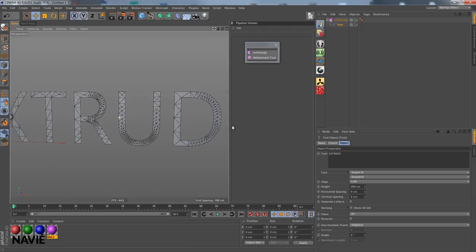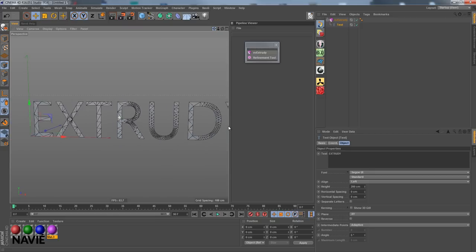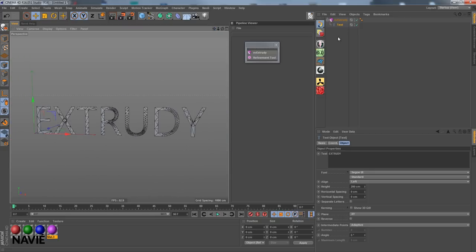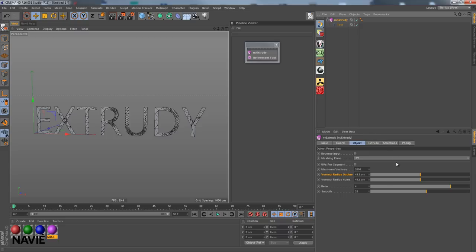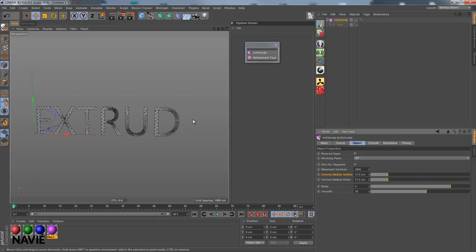But we also notice that we only have partly evenly distributed triangles. And this can be problematic, of course. And the reason for that are the intermediate points, which are in the text spline actually set to adaptive. And this can lead to problems. If I lower the Voronoi radius here, you can see that the Y letter has not been triangulated correctly.